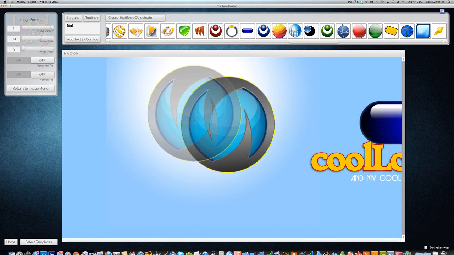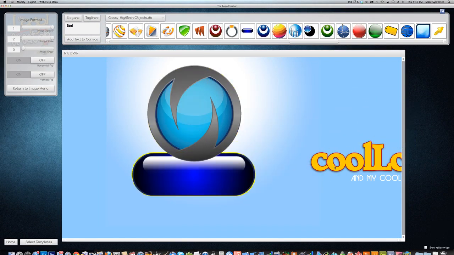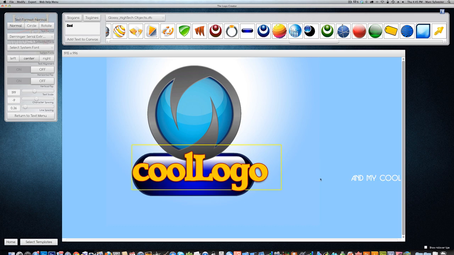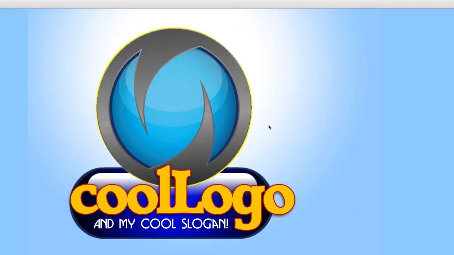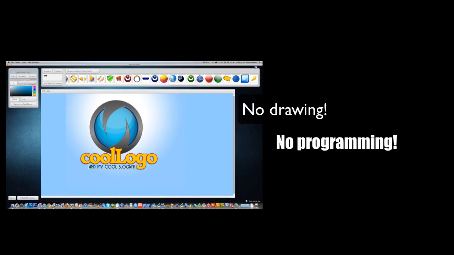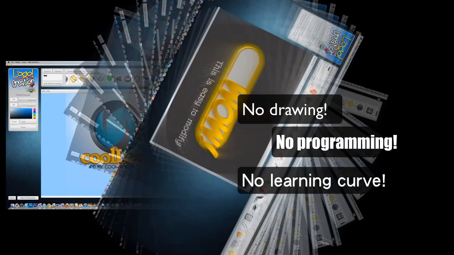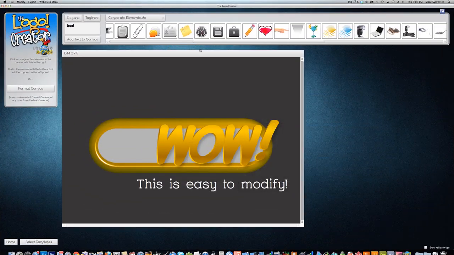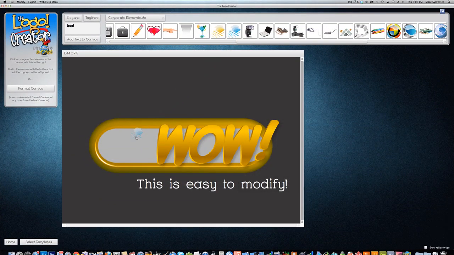That's where the Logo Creator comes in. It's the best-selling logo design product on the web, and the Logo Creator makes it easy and really affordable to produce your own images. There's nothing to draw, no programming, and no learning curve. Just professional results with drag-and-drop tools and a very low cost.